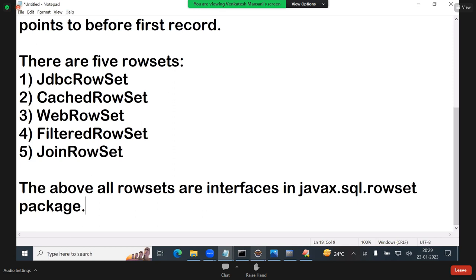If you don't pass any parameter, it takes the default type. Default is which type? Type forward only. But here, different names are given, 5 different names, with no parameter. Five separate interface names are given, so the interface names are different. Okay, 5 row sets are there.